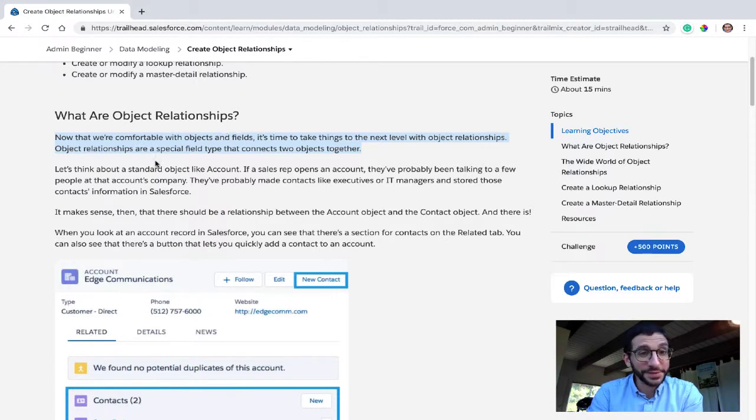Object relationships are a special field type that connects two objects together. Okay, let's think about an object like account. If a sales rep opens an account, they've probably been talking to a few people at that account's company. They probably made contacts like executives or IT managers and stored those contacts' information in Salesforce. It makes sense then that there should be a relationship between the account object and the contact object. And there is.